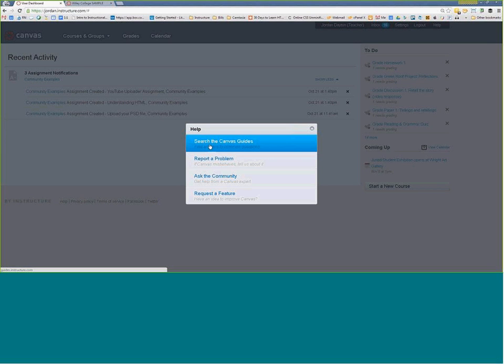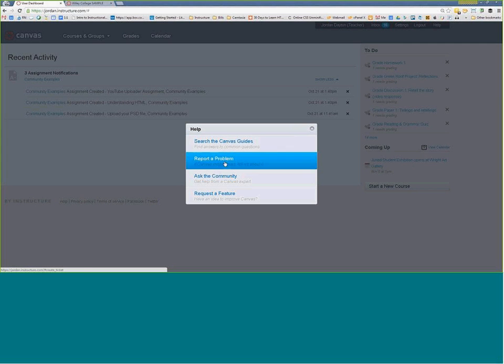Always the first place I go. If you ask me a hard question and I'm not quite sure of the answer, I always look at the guides first to see if an answer exists. So just know that before you ask anyone for help, you might want to check out the guides because you'll probably find an answer there.